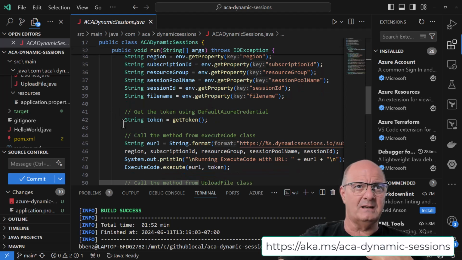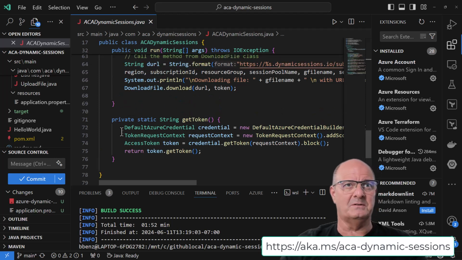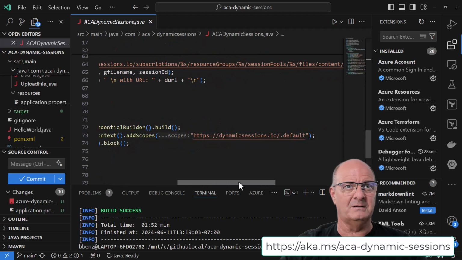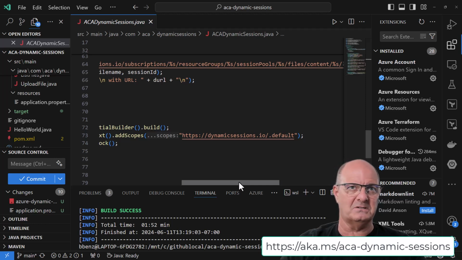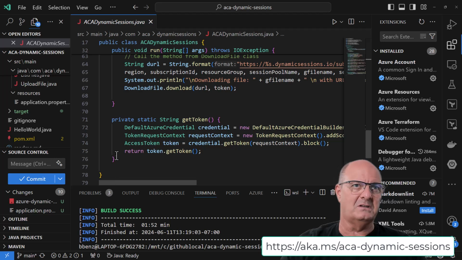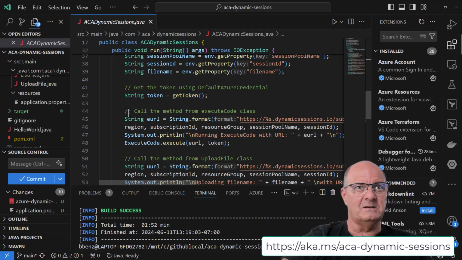So the first thing we do is get a token. Let's go down to that quick. It's pretty simple. Default Azure credential. We get the credential builder. We log into Azure. The scope has to be dynamicsessions.io/.default. That's because there's several URLs that you use to actually access different parts of your dynamic session, whether you're working with files or just executing code. All right, and then you need to return the token. So you get a token here.